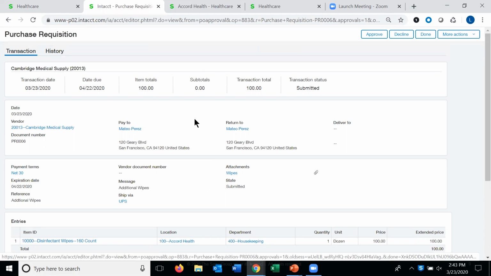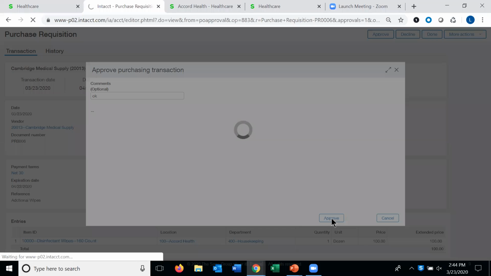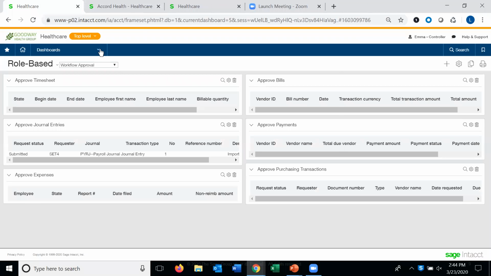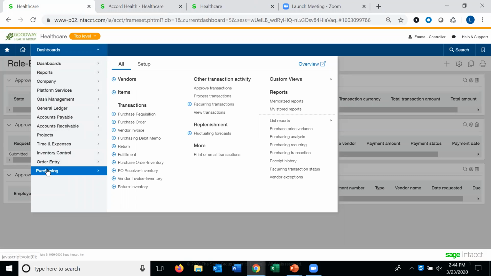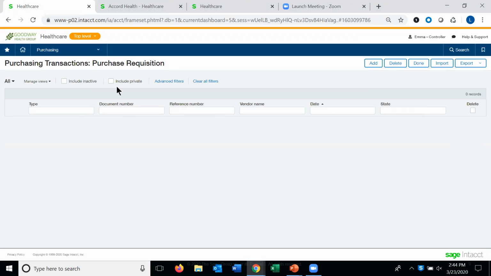At this point, Emma can either approve or decline this. We're going to go ahead and approve it. And once we approve it, Nikki will get a message letting her know that her requisition has been approved. Now we're going to put on our purchasing hat, and in purchasing, we're going to have a requisition that's ready to move to the next step.